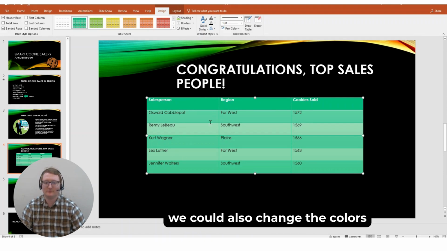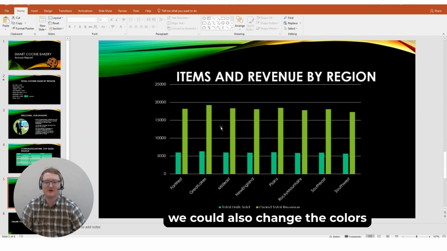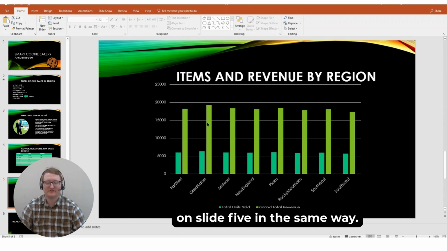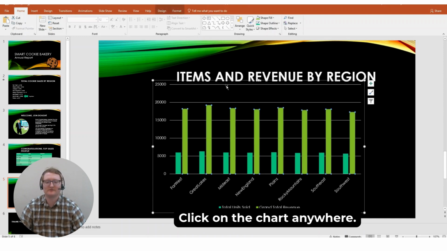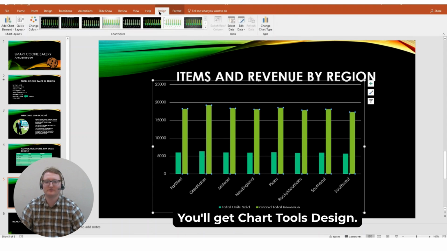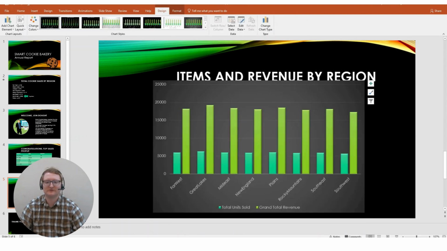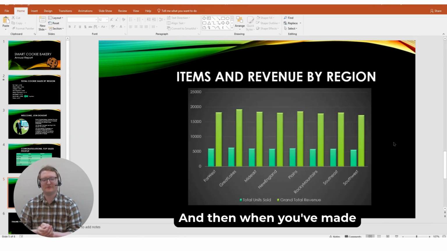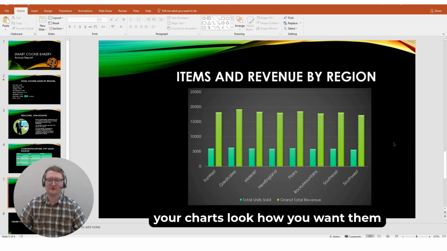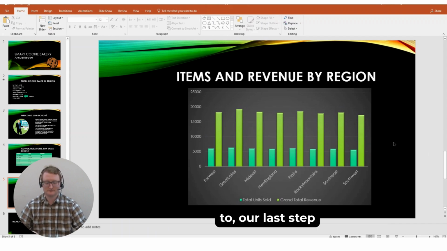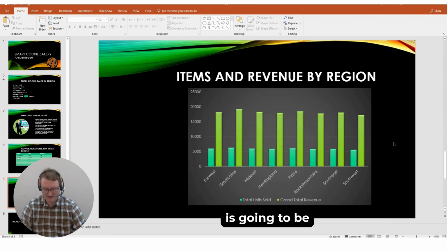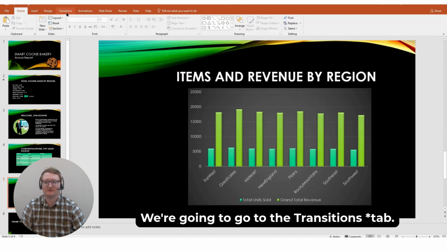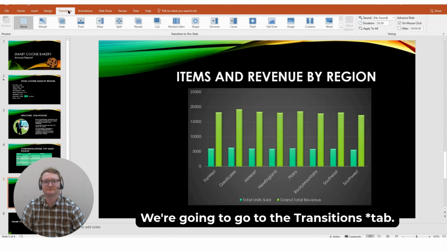And if we wanted to, we could also change the colors of our clustered column on slide 5 in the same way. Click on the chart anywhere, you'll get Chart Tools Design. See there's all the different designs, so it actually shows up a little better on the slide. And then when you've made your charts look how you want them to, our last step is going to be inserting slide transitions. We're going to go to the transitions group.